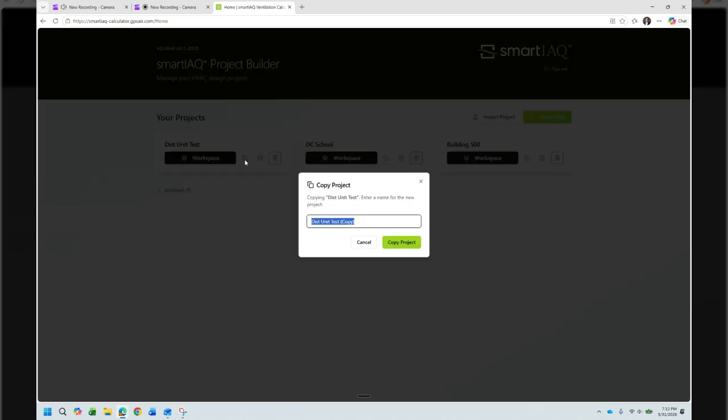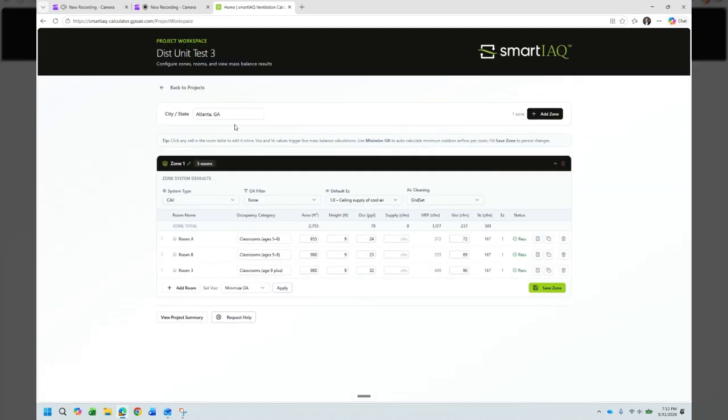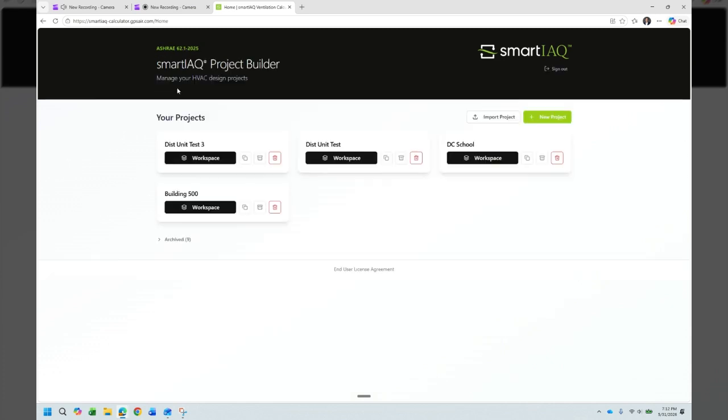So you click copy, and I'm going to make a version 2, distributed unit test 2. Copy, well, actually, I'm going to make it a test 3. You'll see in a second. Copy project. So that jumps right into the project workspace. So we have distributed unit test. We have a distributed unit 2.